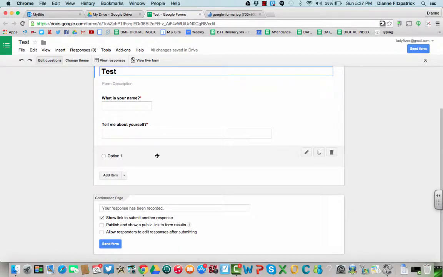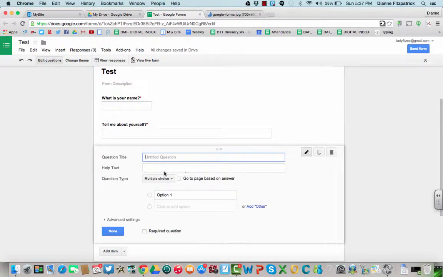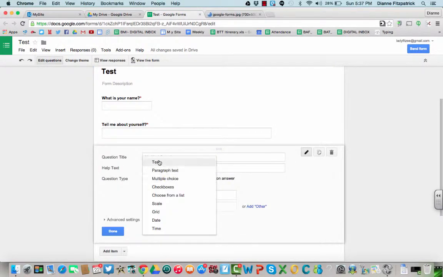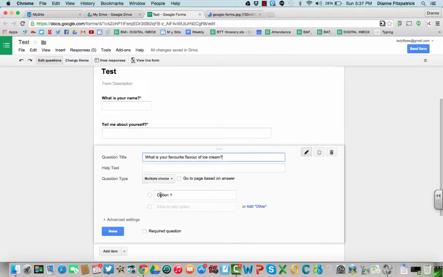So again, here this question kind of popped up and we weren't finished doing it, so I'm going to edit that particular one. So we've done text, paragraph text, and now let's do a multiple choice. And this is where you put the options.